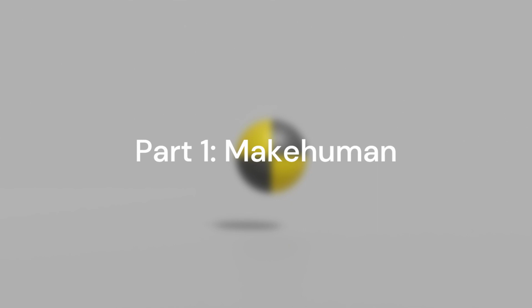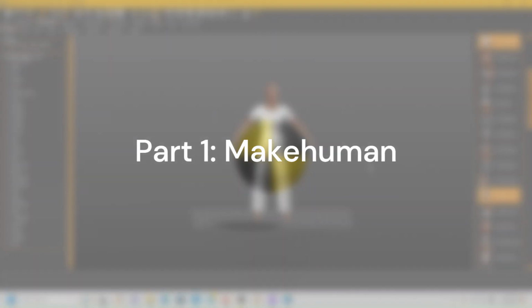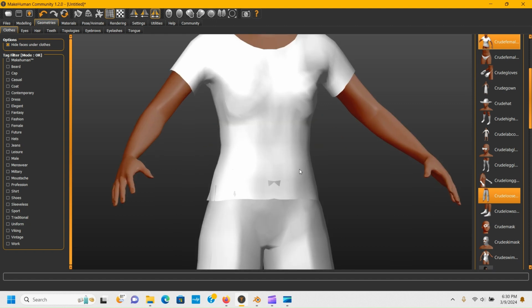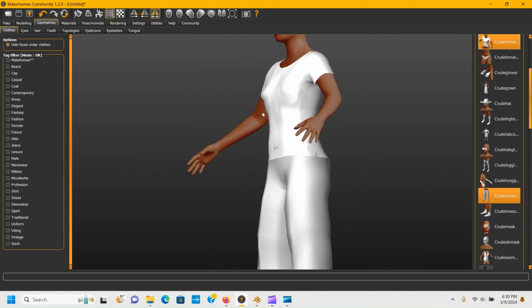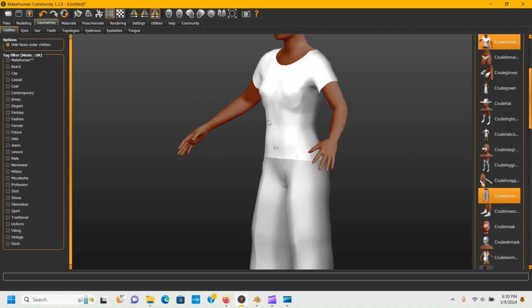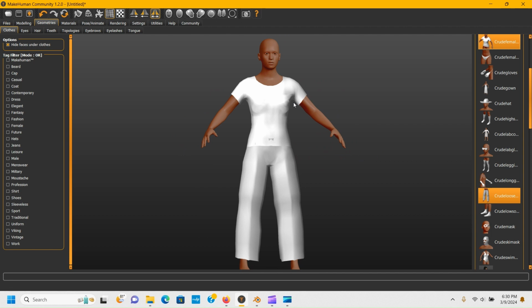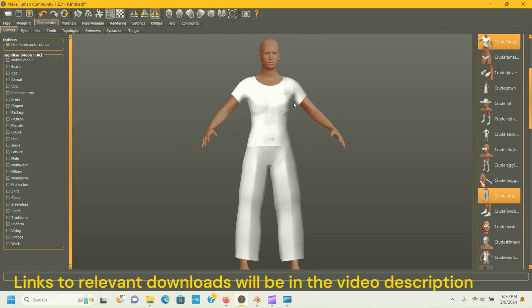For the first step in our character workflow, go ahead and download and install Makehuman 1.2.0. This is where we're going to define the base mesh for our humanoid character. If it's not included, go ahead and download the MPFB2 Blender extension. We'll need this later on, as it's how we're going to get our models into Blender. By the way, all of these resources will be linked in the video description.